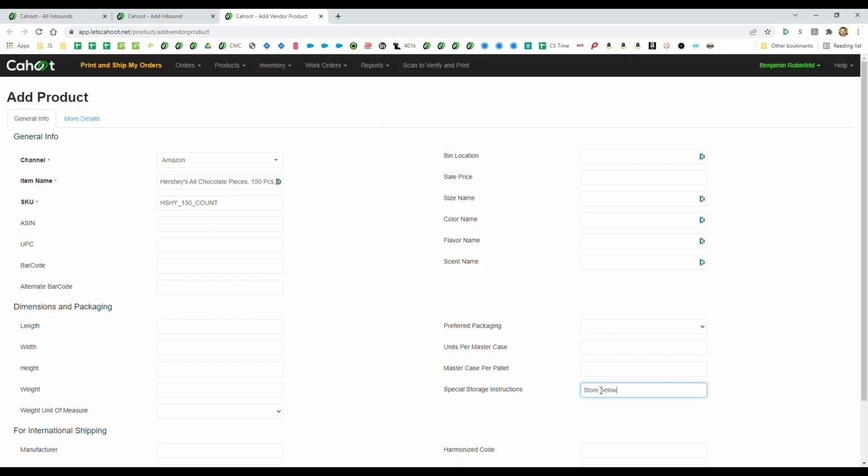If you have any special handling or storage requirements, put them here. Again, not required, but maybe the SKU needs bubble wrapping before it's shipped, maybe it needs to be stored below 85 degrees to prevent melting. Whatever it is, add those instructions here or we won't be aware of them. Click the Save button at the bottom.